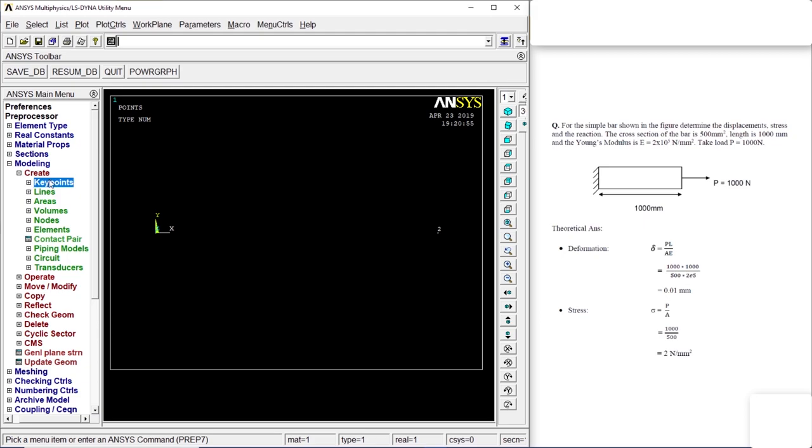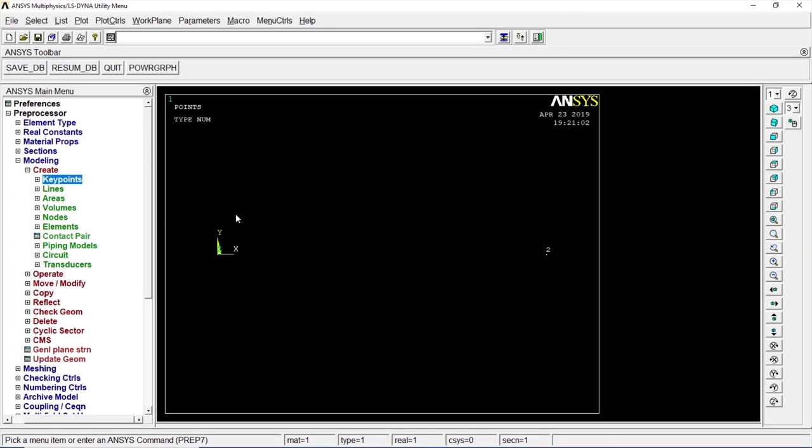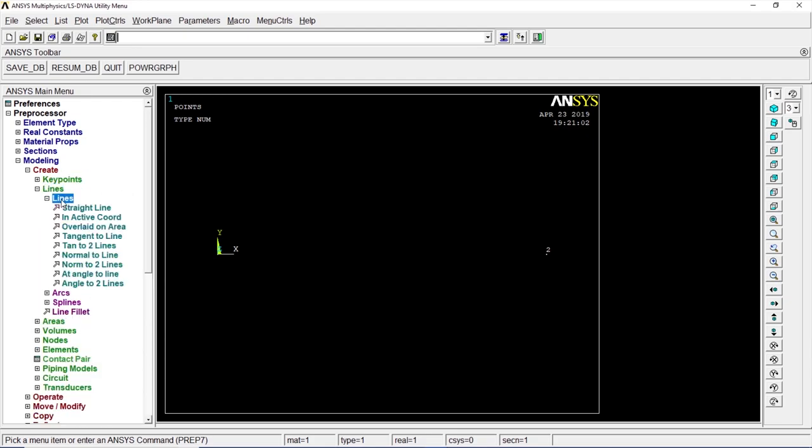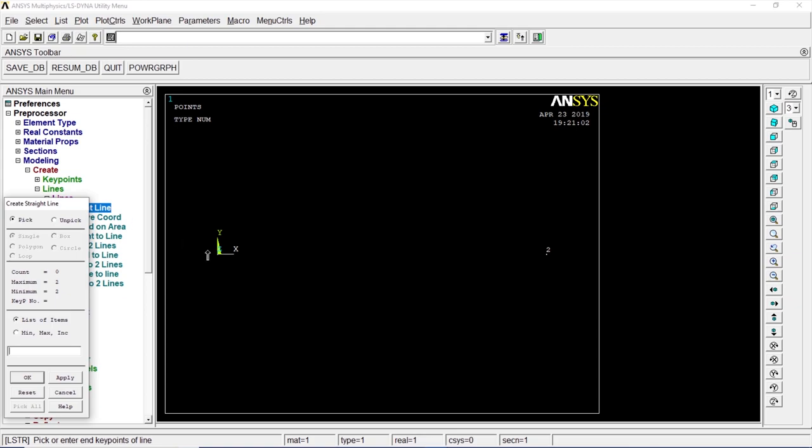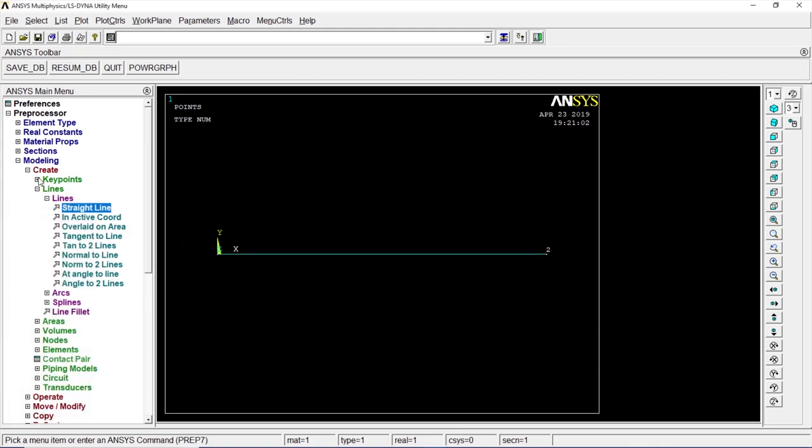Key points. Now create lines. So let's click on lines. Lines. Straight line. First point. Second point. Okay. Let's close it.